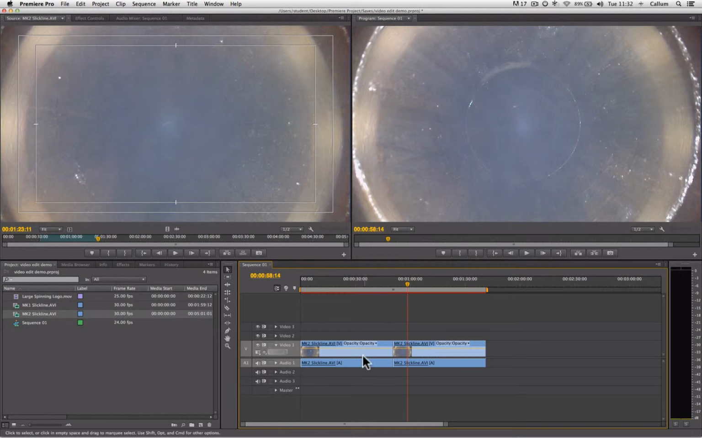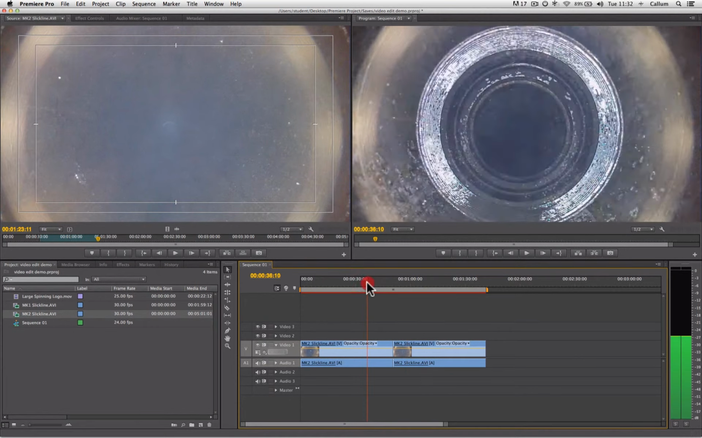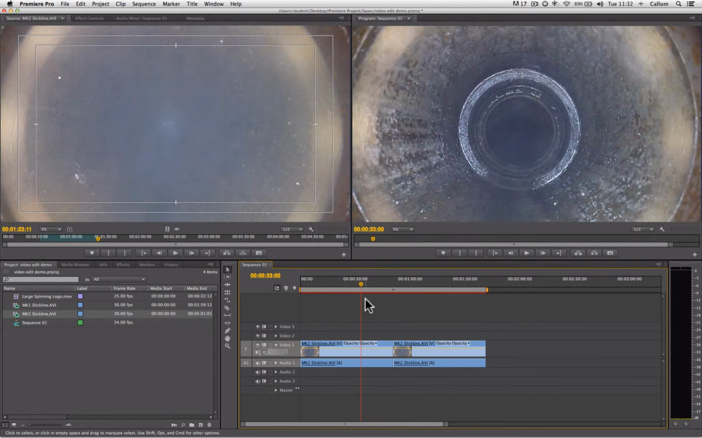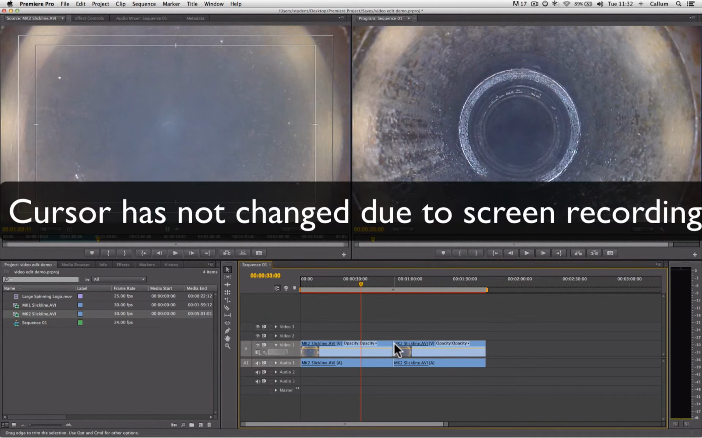Once I have a selection of clips on my timeline, I'm then able to work within the timeline to refine my edit. The first thing I can do is I can change the in point and the out point of a clip that's within my timeline. I do this by moving my cursor to the end or beginning of a clip, and when I do that you'll see the cursor changes.